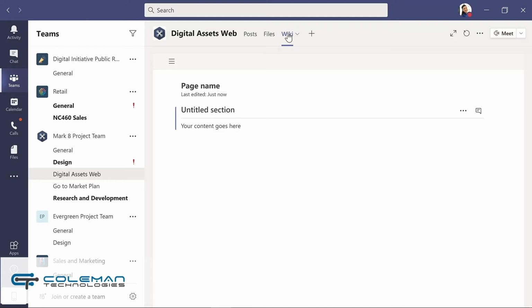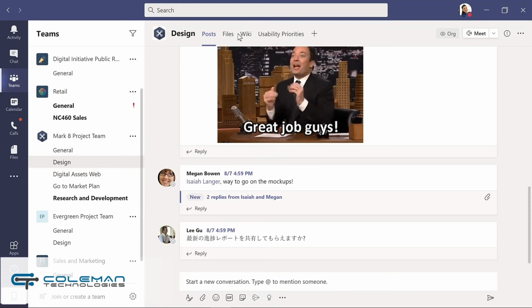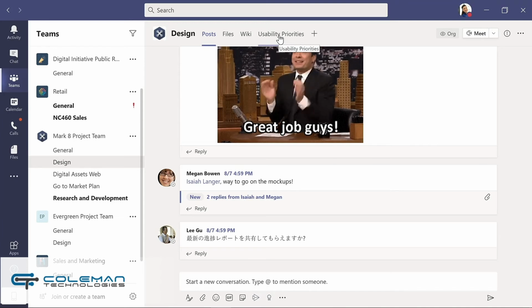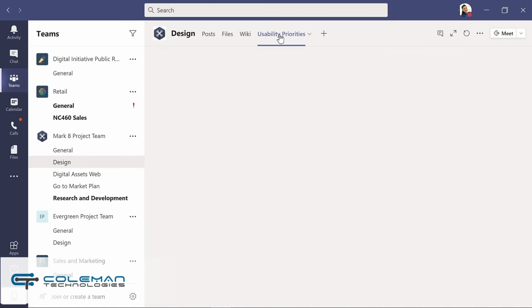So tabs aren't just containers for your content, they're really active places where you can get your work done. For this channel, we not only have those default tabs, but there's another tab here which is actually a document. And so this document has been added as a tab for easy accessibility for review and editing.